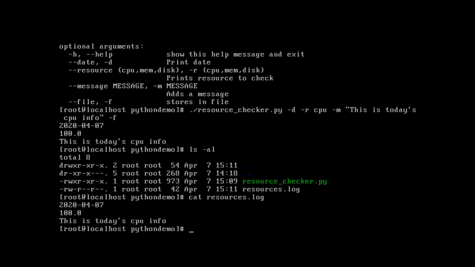And that is how you create a command line tool using Python with the module Argparse.